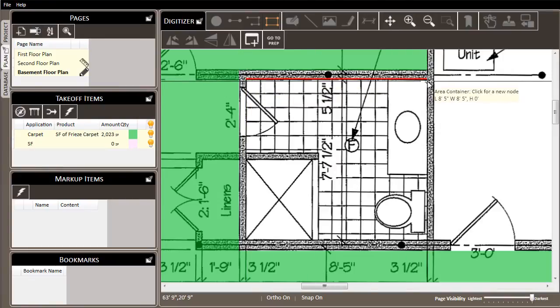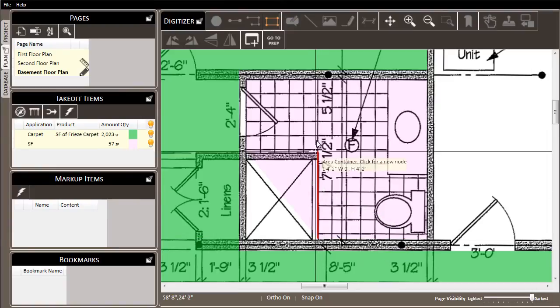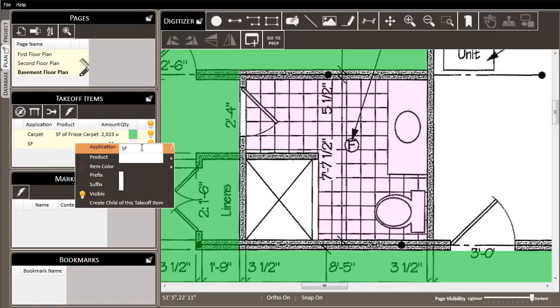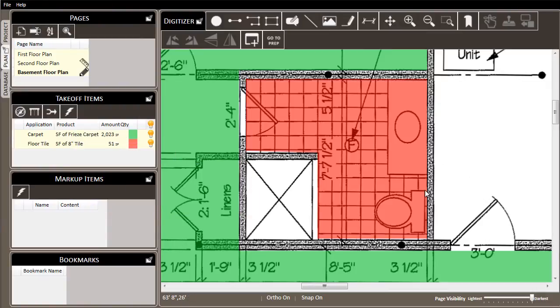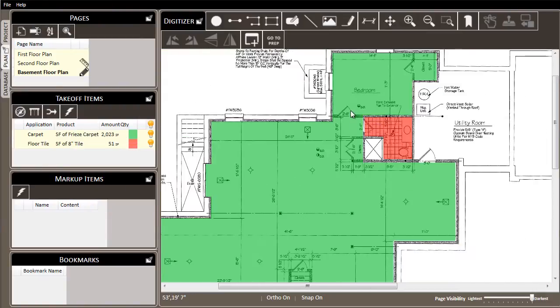Again, we'll start a new square foot tool, come to this small bathroom area, and click around the perimeter of the area that needs tile. Once again, we can right click and choose to change the application to floor tile. And in this case, we'll name the product square feet of 8-inch tile to differentiate it from different sizes that we might use throughout the project. And also we can change the color to make it clear which parts of the floor belong to the other.